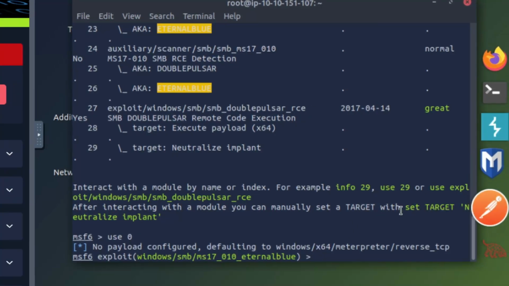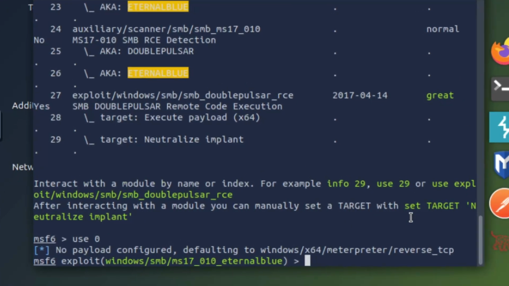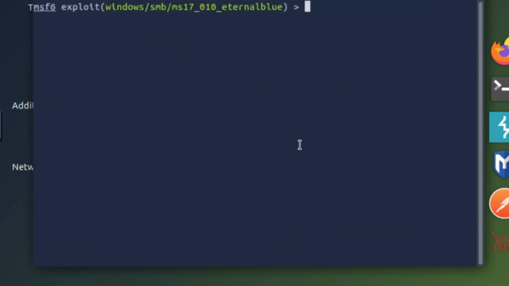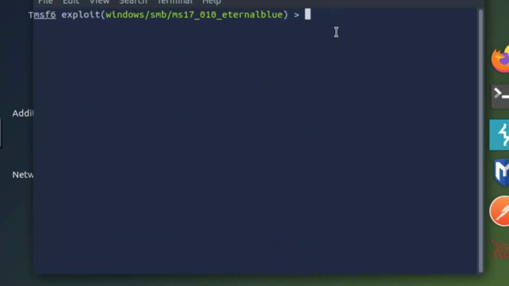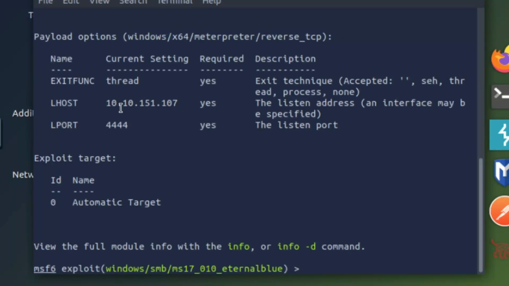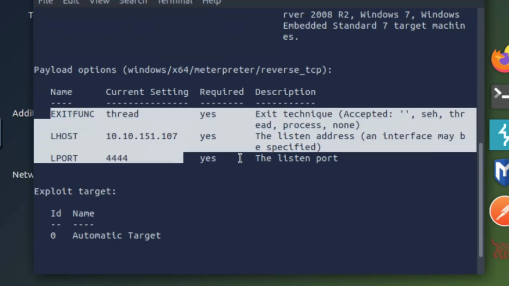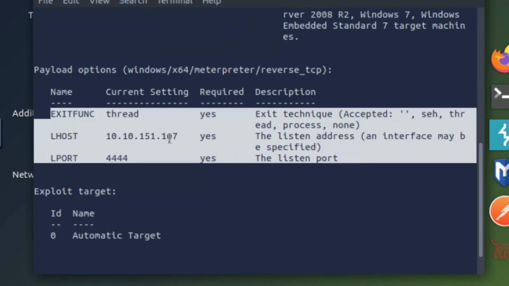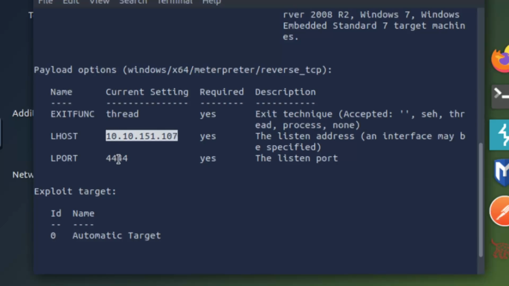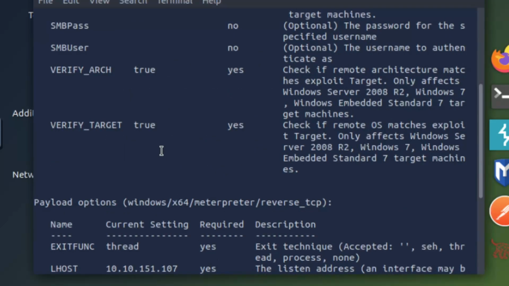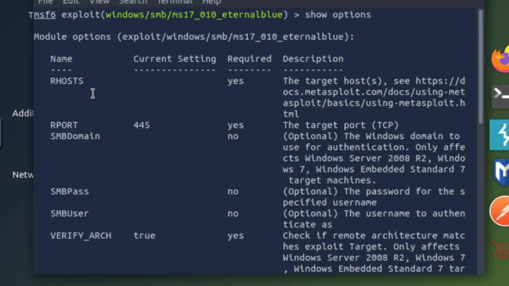Let me just make sure that it's a little bit zoomed in so you can see this easier. Now we're going to clear the screen, and we have our EternalBlue right there. We're going to do show options, and it says it right here. These are the local IP address and local port. This is my actual attack box's IP address, and the default port that it has for the local port, as it listens. For the information that we need, we just need the RHOSTS. That's all we need.